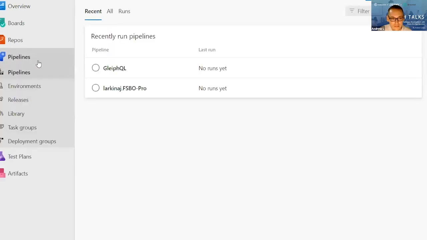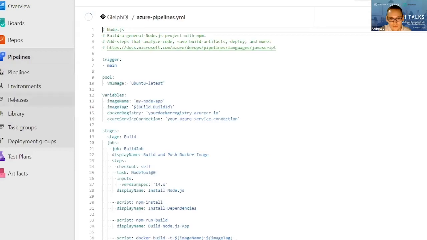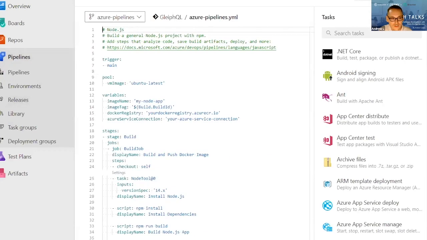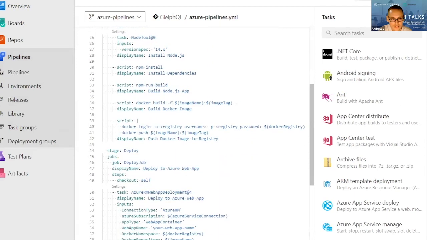So if we go back to pipelines and we open this other YAML file, we can see that it has two stages, one for the build process and one for the deploy process. And here we can use a specific type of job called the deployment job, which handles the deployment commands.